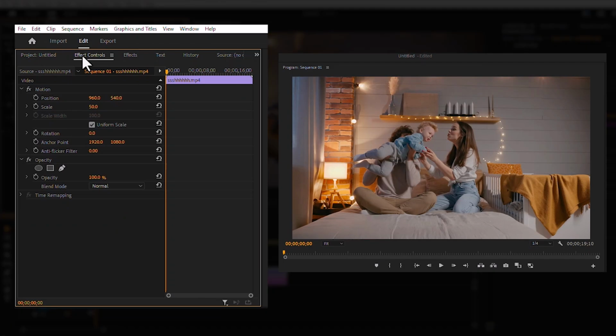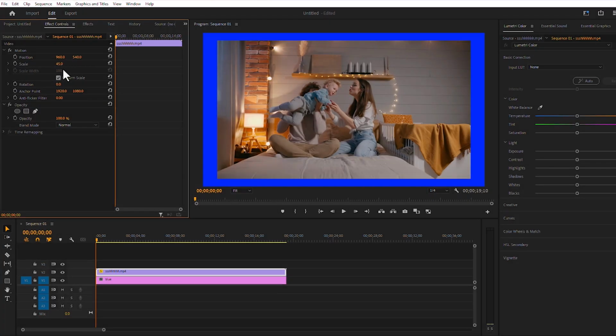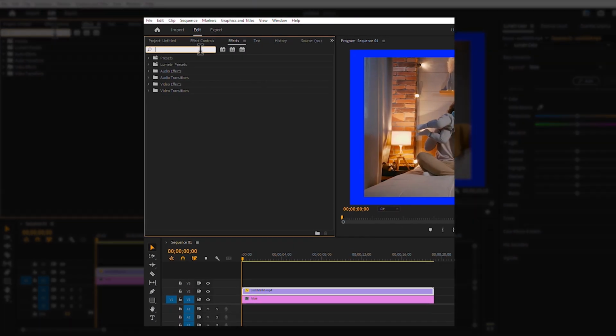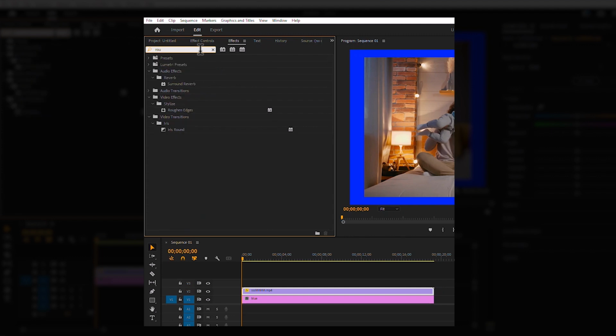Next we'll move on to effect control and set the scale to 45%. Then we will go to effects and search round edge. Leave the effect on the top of the layer.